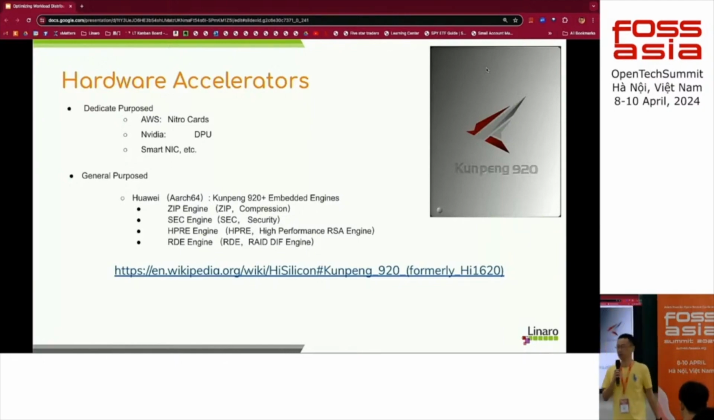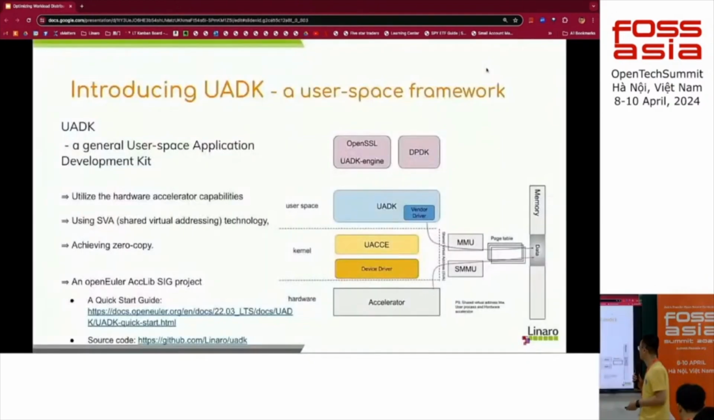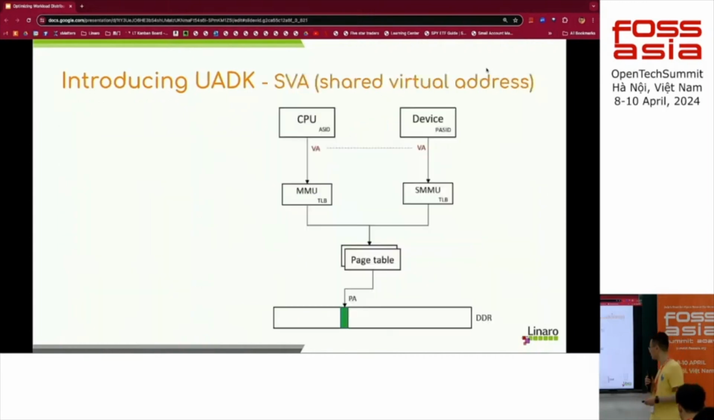So we are going to explain the security part. It can do AES encryption and decryption. It can accelerate SM4 encryption and decryption as well. To support that, Linaro worked with HiSilicon and developed the UADK framework. This is a software framework, but its purpose is to support the hardware accelerators.